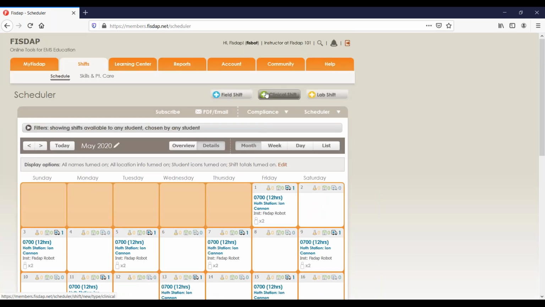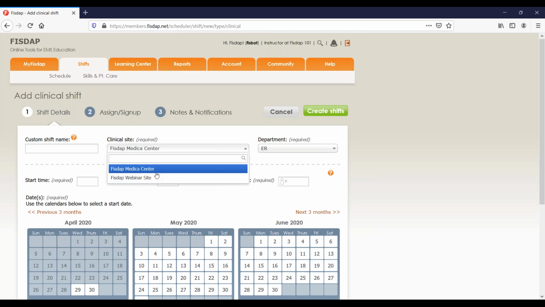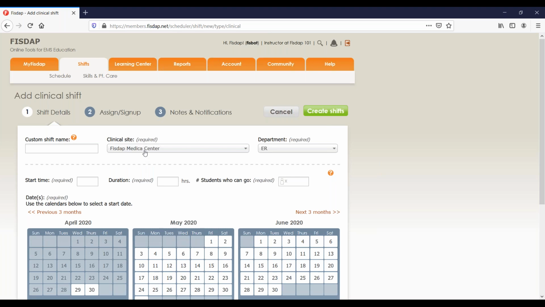So let's quickly make some shifts. We'll click on clinical. The process of clinical, field, and lab creation is identical, so I'm just going to show you clinical. Just know the only difference is the site options. So we only are going to look at the 2 clinical sites I have as opposed to all the sites. So we'll go ahead and use that Fisdap webinar site.